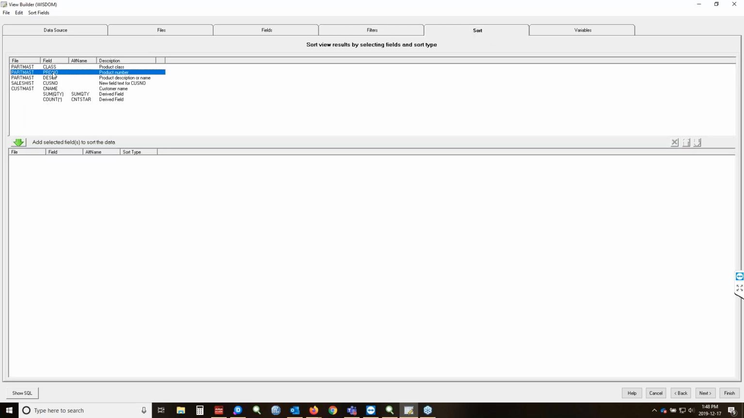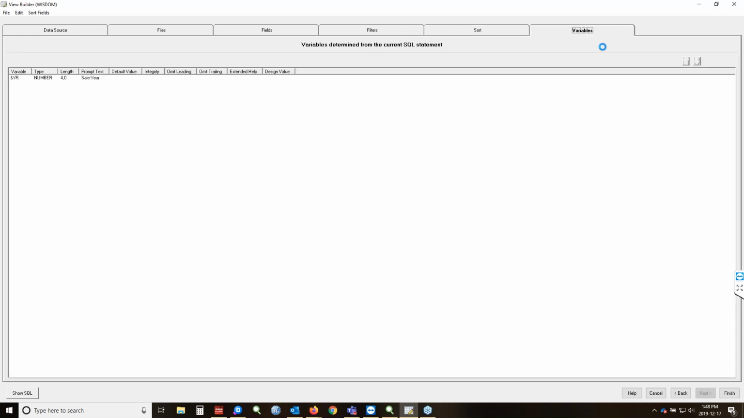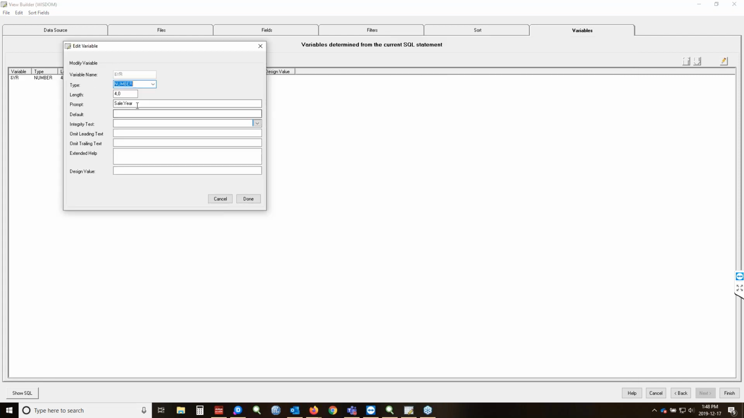Next, I'd like to sort in ascending by the product number. And then finally, let's spruce up our variable a little bit. I don't like what it says here, so we'll just enter sales year. I'm going to choose a default. It is a couple years old, but we're just working with test data, so that's no problem.